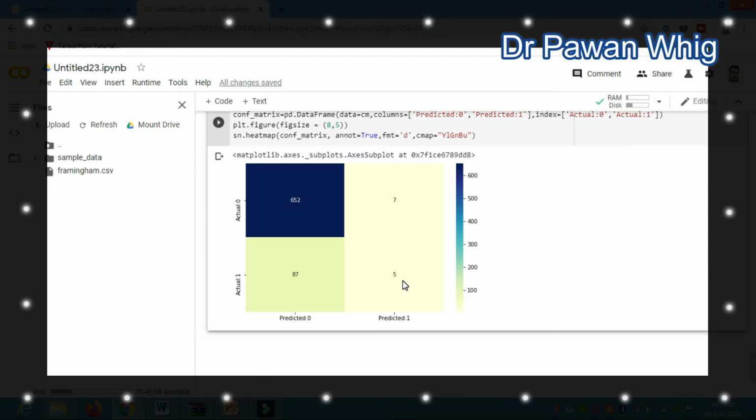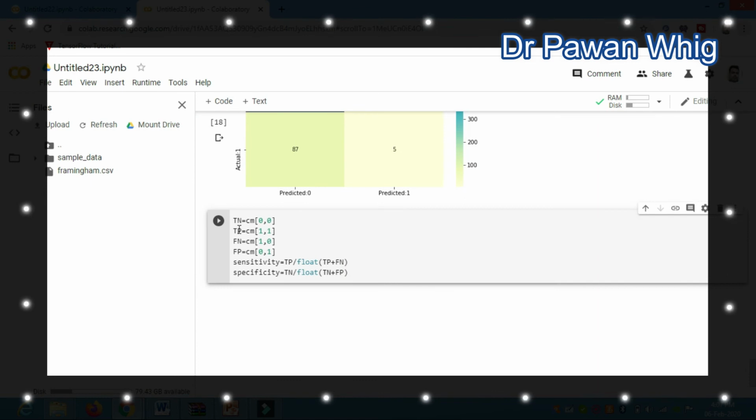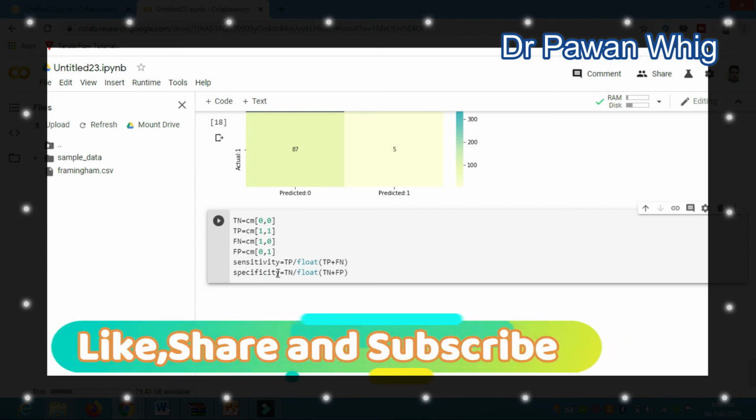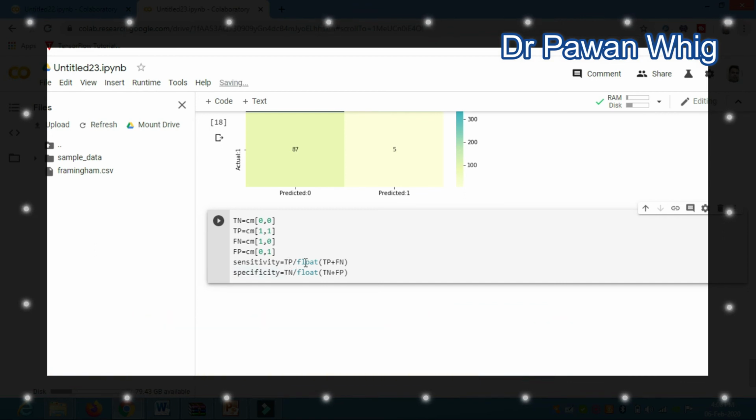We can represent this confusion matrix also like this. This is the formula for true negative, true positive, false negative, false positive, sensitivity and specificity. We can calculate sensitivity by this formula: true positive divided by true positive plus false negative, and specificity we can calculate as true negative divided by true negative plus false positive. So this is how you can calculate this, and you can represent this as I'll show you.